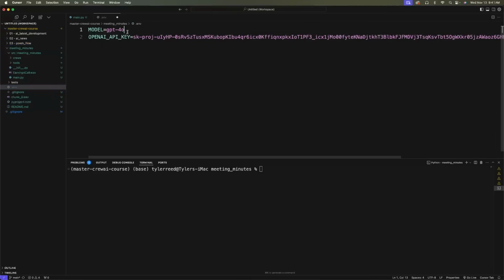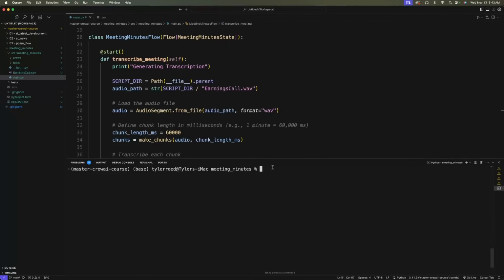But either way, however we do that, you just need to make sure that that .env file has your OpenAI key and the model you want to use. And now that everything is set up, let's make sure we test out this first before we move on.